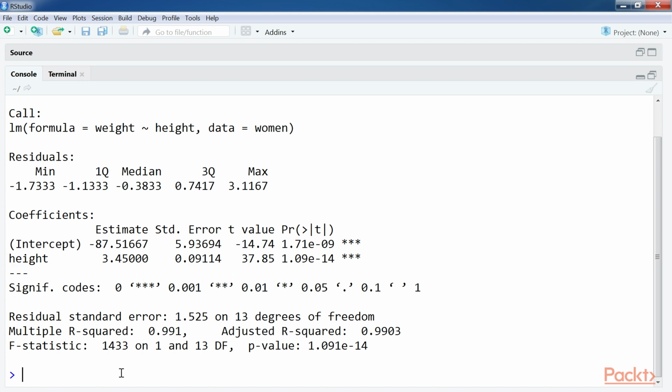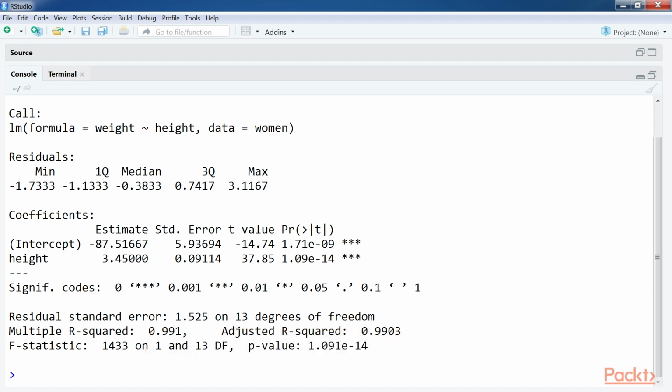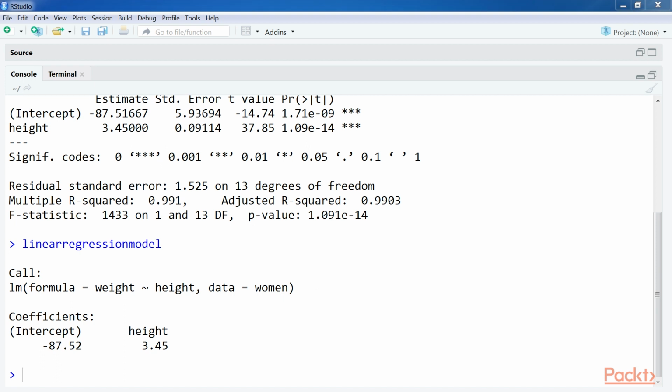If we were to write this as an equation, the general model could be written as y equals a plus bx. This means that our prediction equation for the linear regression model is: linear regression model equals -87.51667 plus 3.45 multiplied by height. We can get this information another way in R. We can see the coefficients by simply using the variable name linear regression model, which outputs the result as you can see here. Next, we will look at residual standard error. In the output, the residual standard error is 1.525. In this video, we explored regression.